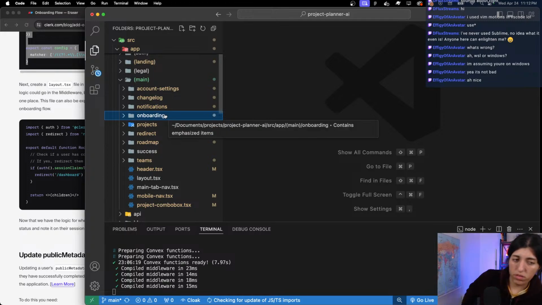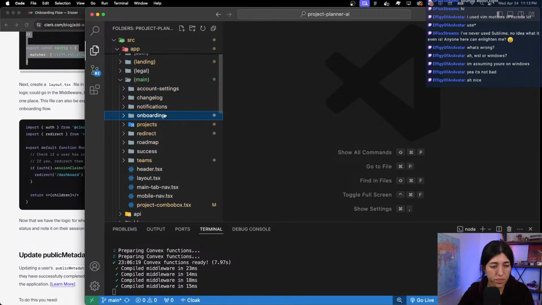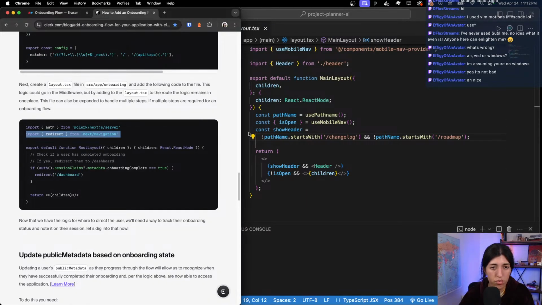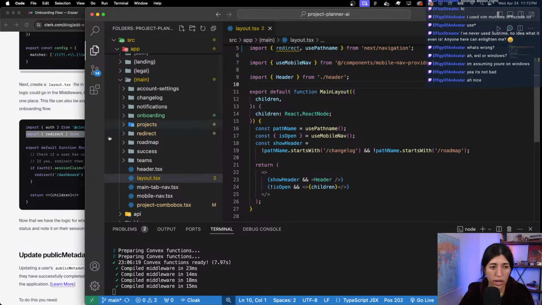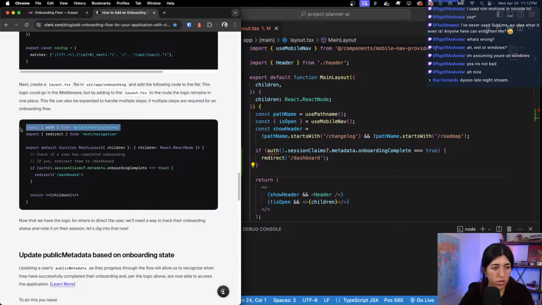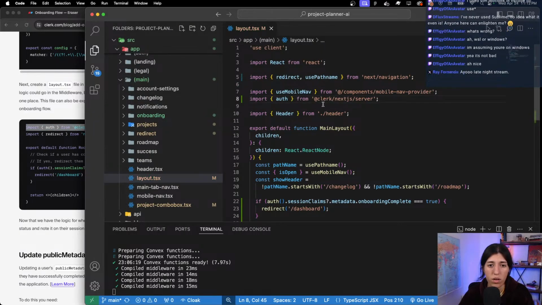What do you guys think of this structure? Onboarding, so it's gonna hit that. Okay, and then we're gonna have this header. We're gonna have this layout. We're gonna check if the user has first logged in. So then we do that. Auth. What is this auth? Here we go. And dang it.